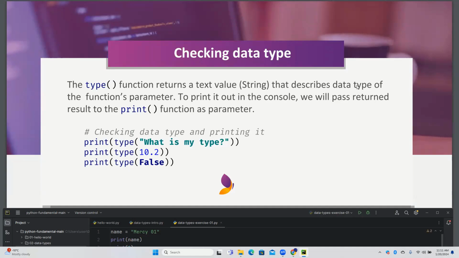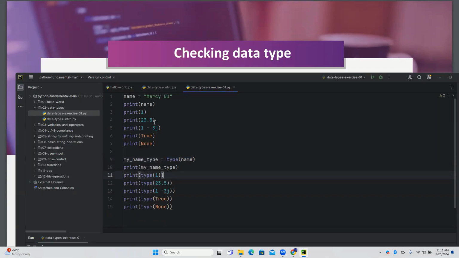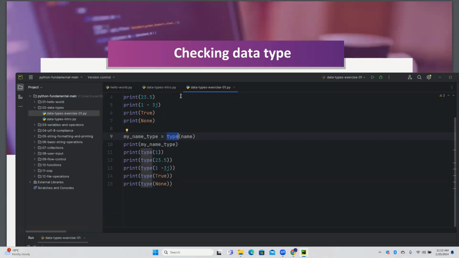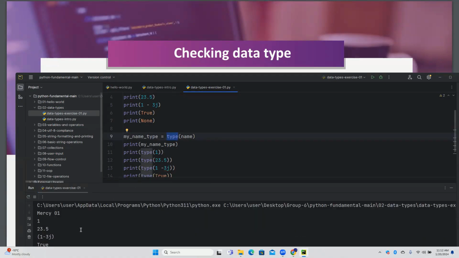So that describes the data type of the function's parameter. This is a function parameter name. So it is basically requesting what is the data type of this name. That is what the type function is doing. And as we can see, the name is this. This is what we store inside the name. So we are requesting the data type of this one, and therefore it will now return the data type by printing it out.